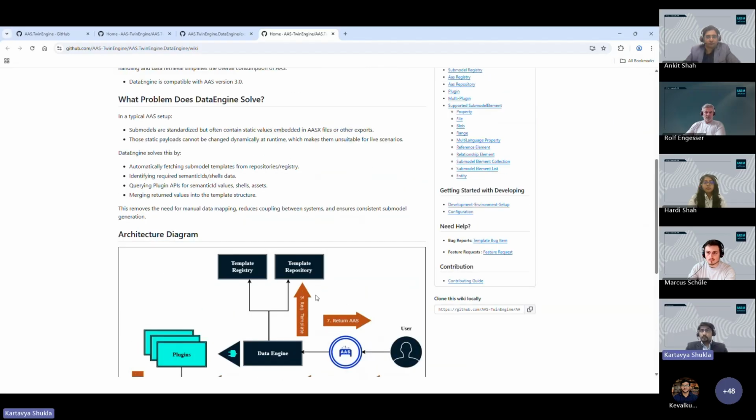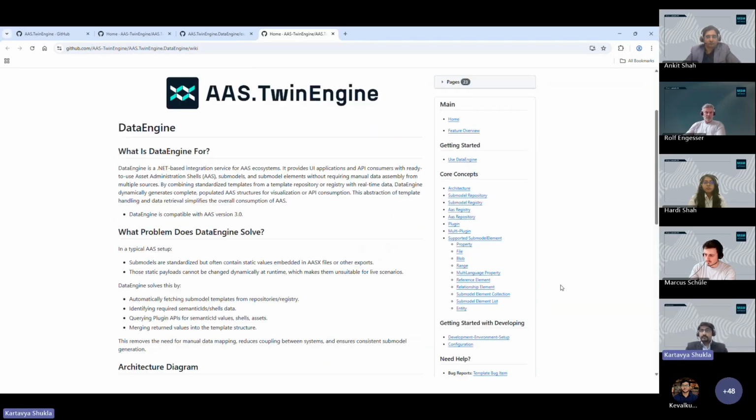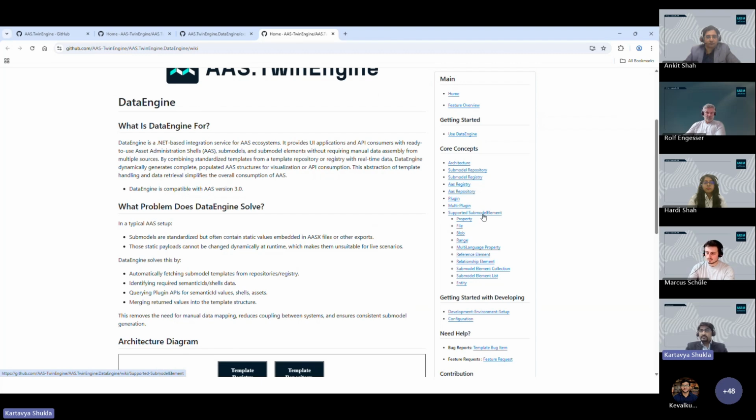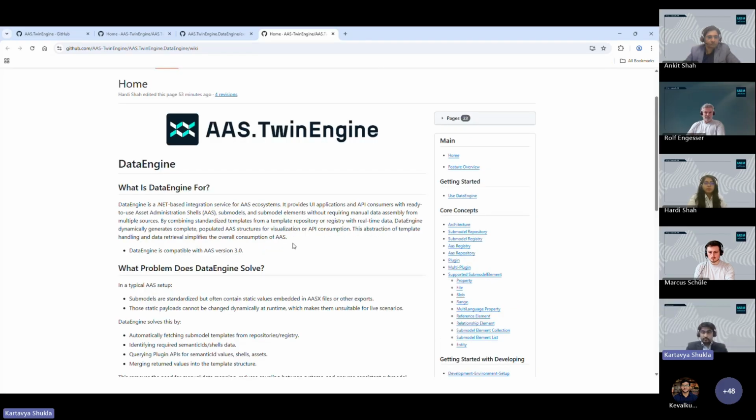Right. On the right hand side, you can see the core concepts that are there, like submodel repositories, submodel registries, right? What are the submodel elements that are being supported by data engine as of now, right? And some guidelines for contributors. How can I start with the development? So this gives you a clear idea of the instruction that needs to be followed, right?